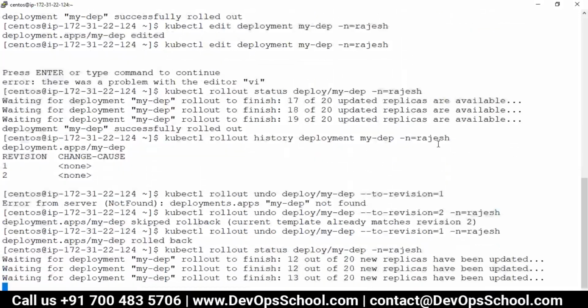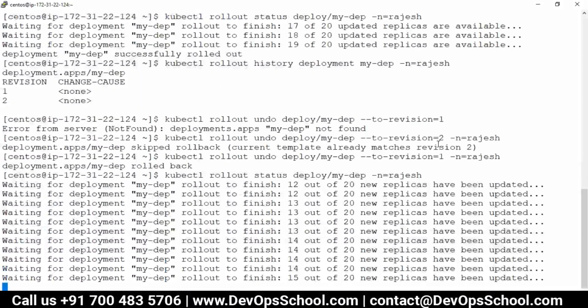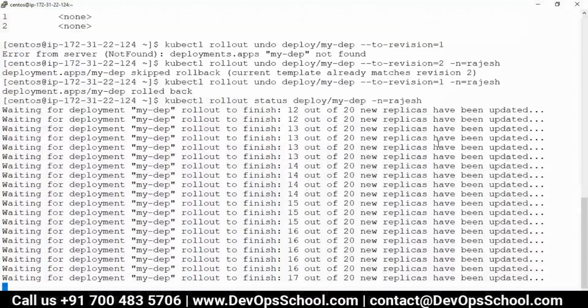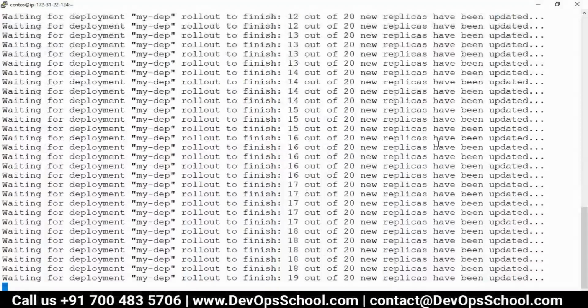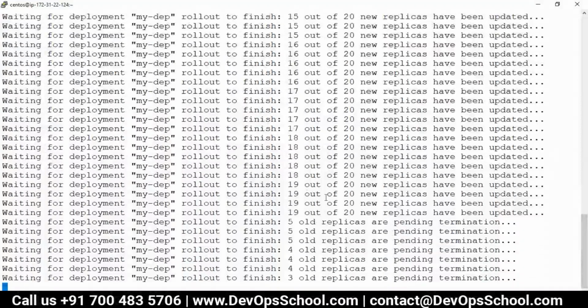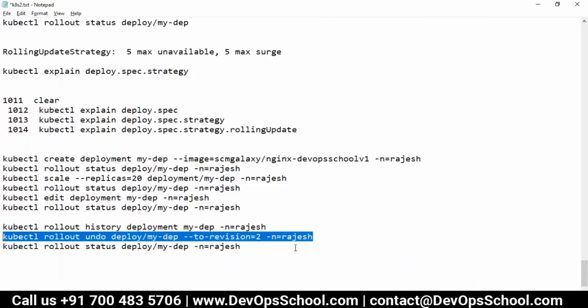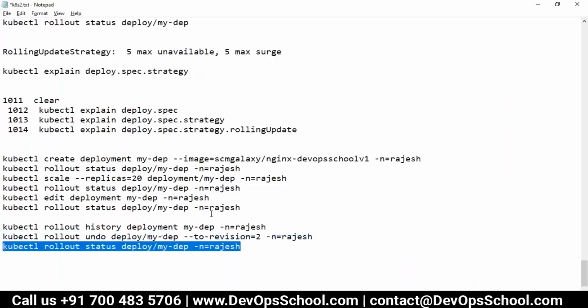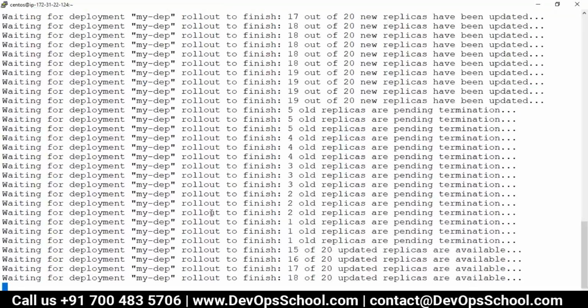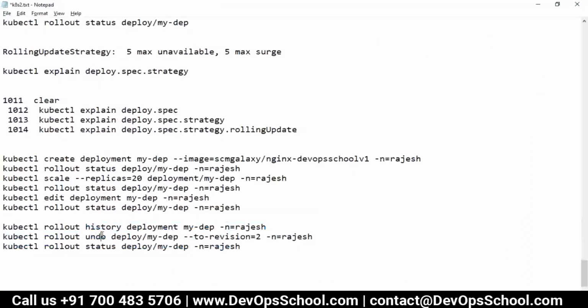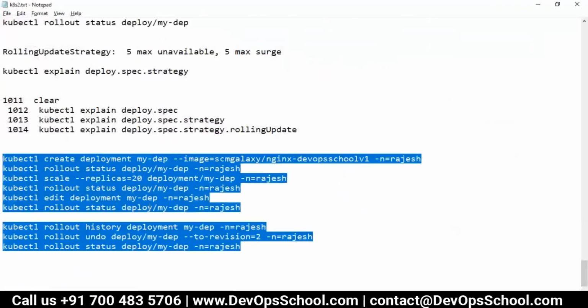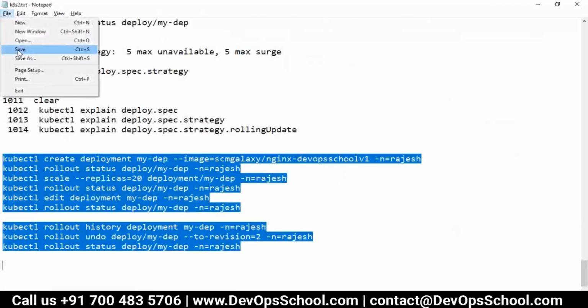See here, now it's happening. See, replicas have been updated and all. So this is how you can check from version 1 to version 2, and it always goes in a series of 5, 25%. Remember, 25% and status. Okay, so now this is the rollout and rollback. So done. All together, this is what we have done.